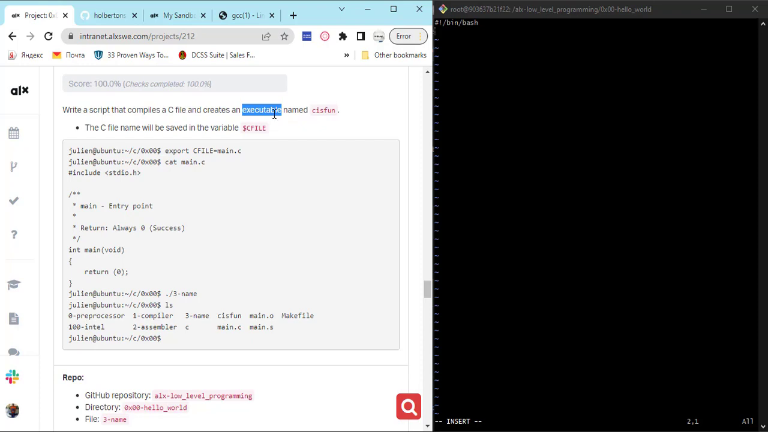When you are told executable, because executable is the final step, the last file that is generated after going through all those processes, you know that the compilation is complete. It is the final file that is called an executable file. So here we are asked to create a script that compiles a C file and creates an executable. The name of the executable, which is the final file, should be C is fun. The C file that we are to compile is inside this variable.